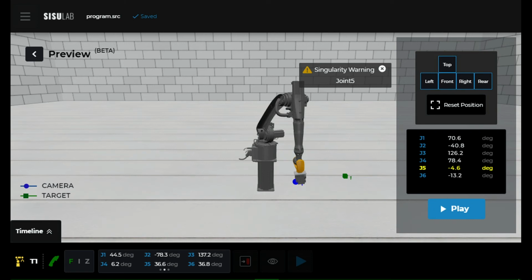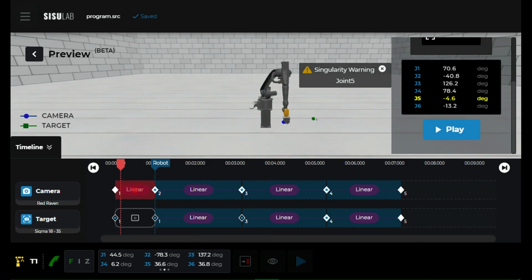I've also got joint values here. So yet another tool to help you troubleshoot if you are running into some trouble spots. And again, it has an indication of getting close to the singularities or joint limits.